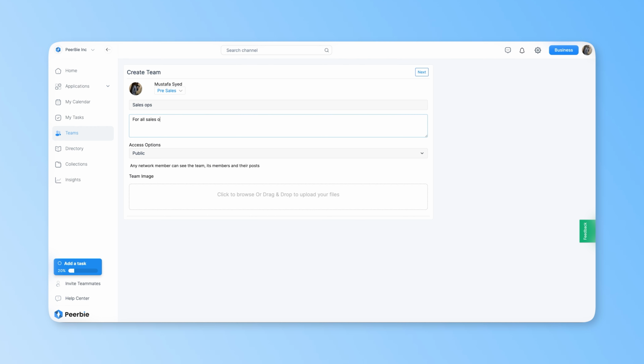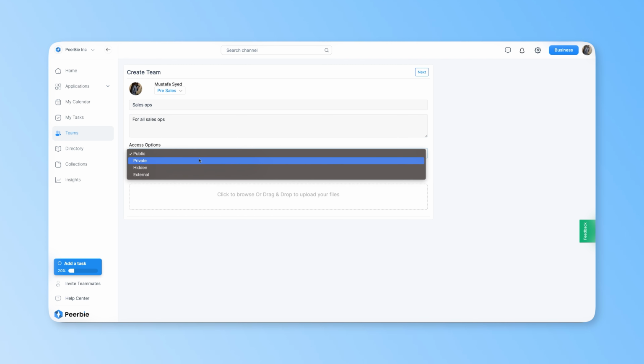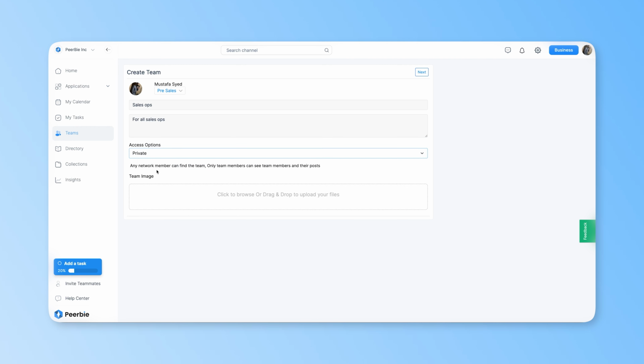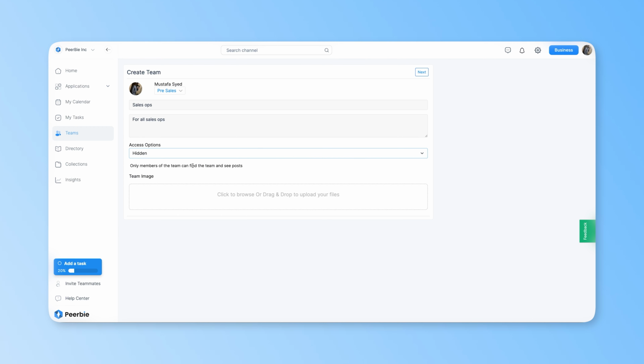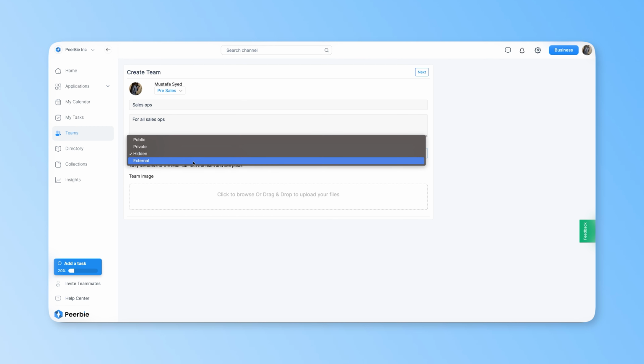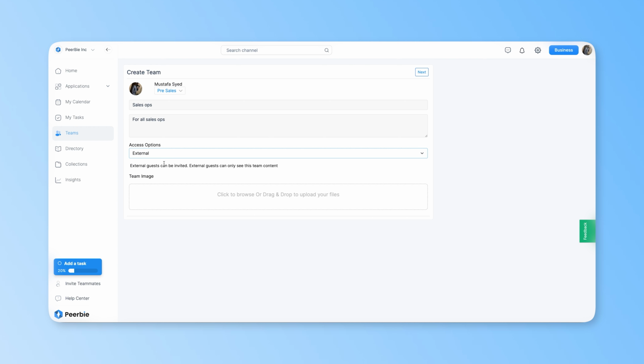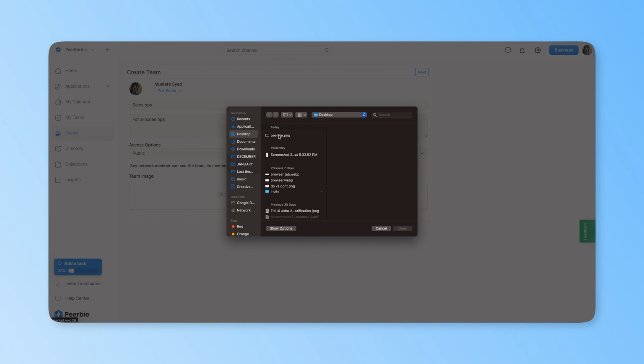After that, we have 4 access options for the teams. Public allows members from any network to see the team, members and their posts. The private option allows other network members to see the team but not access the posts. Then there is the hidden option, where only members of the team can see the team and the posts. And lastly, we have external. Here, we can add external guests and members to the team. These external members are only able to see the content of this particular team, but not of any other.